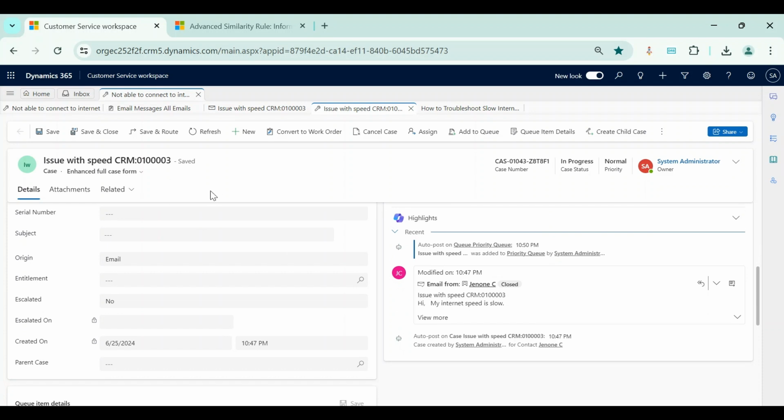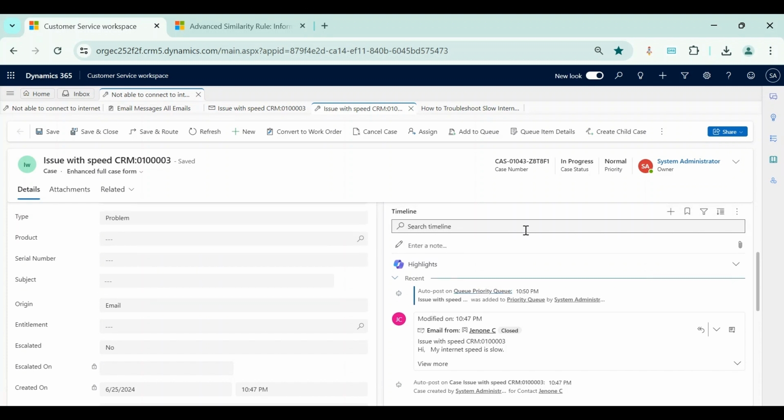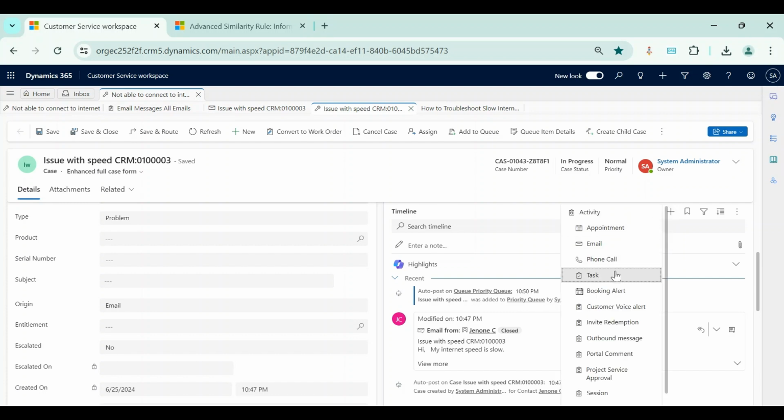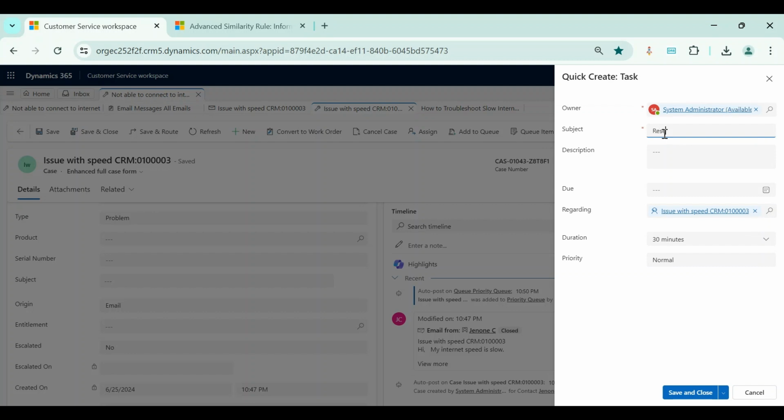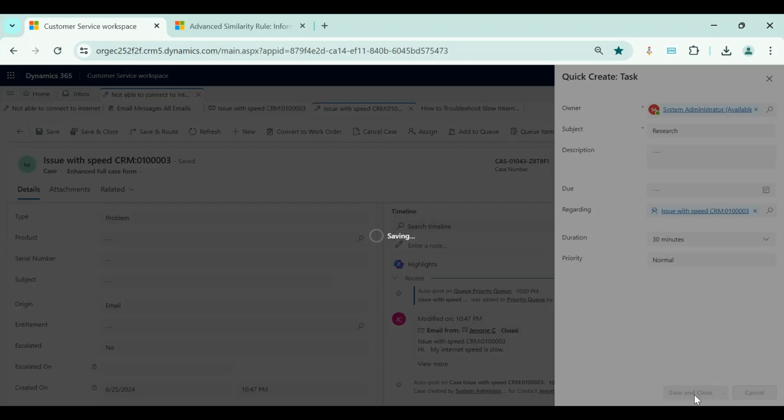This case record got created from email activity. The same email activity will be displayed over here. And once the case is assigned to any service representative, he might need to do some research or he might need to do some internal jobs, right? So he can create some task over here, like research or something he can do. If he is spending some 30 minutes, then he can mention the time as well here so that it will be used when we are billing the customer.